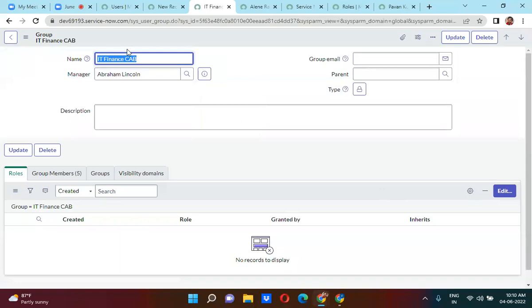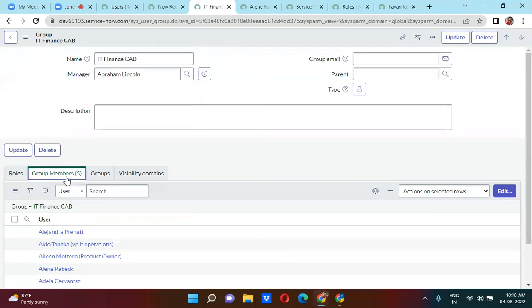Whenever a person has joined his team, he will add that person to this group members records, and then the role which he has given already will be granted to this newly added user. So adding roles to the groups will be taken care of by the managers. Your user account creation will be taken care of by the HR team.